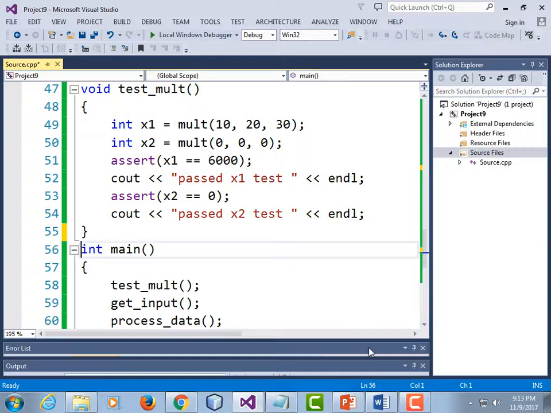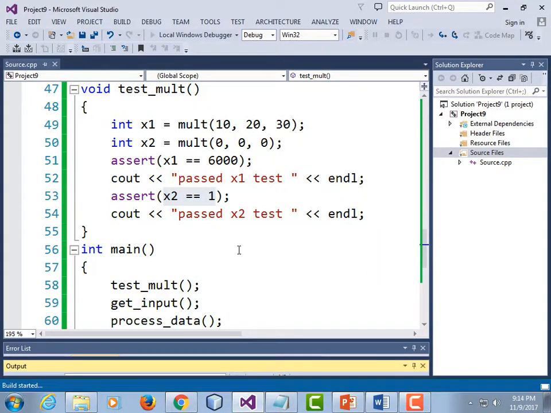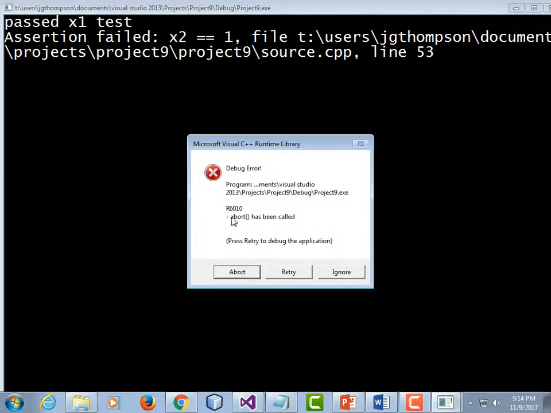So once the assertion fails, it doesn't do anything else. Pardon me? If the assertion fails, it does nothing else. Yeah, once the assertion fails. Well, let's find out. This is an incorrect assertion, right? x2 does not equal 1 after we multiply all zeros. So boom, it blows up.